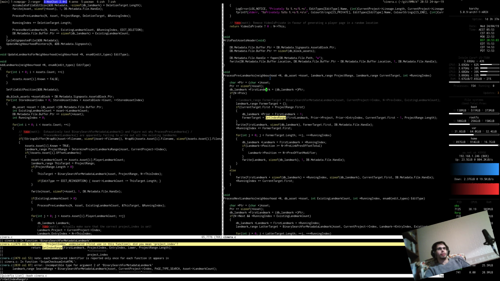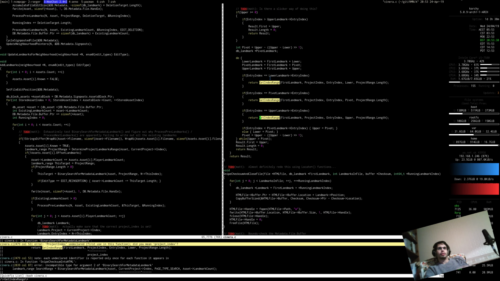Yeah, so the landmark, sorry, the first landmark here is the first overall. It's not the first of the project. So fine. Let's just suck it and see. Slight tautology, but whatever.